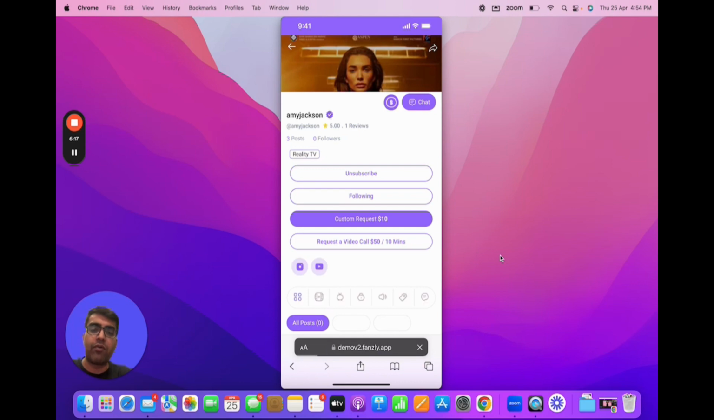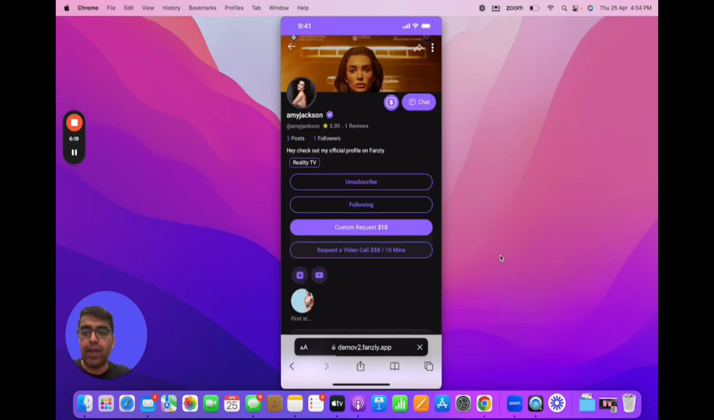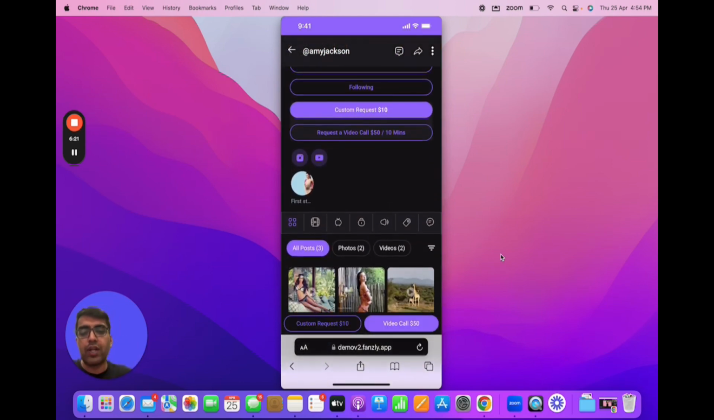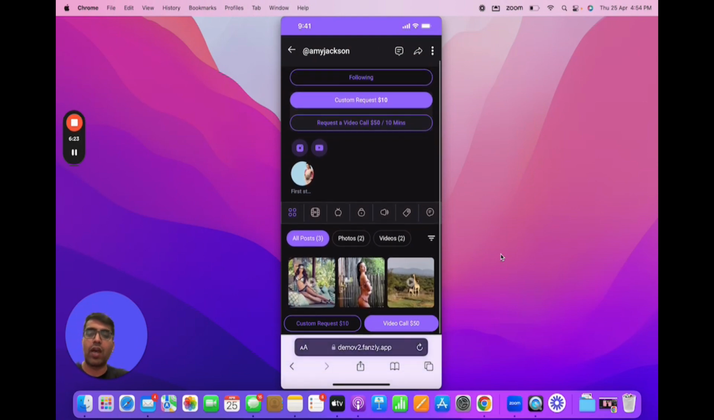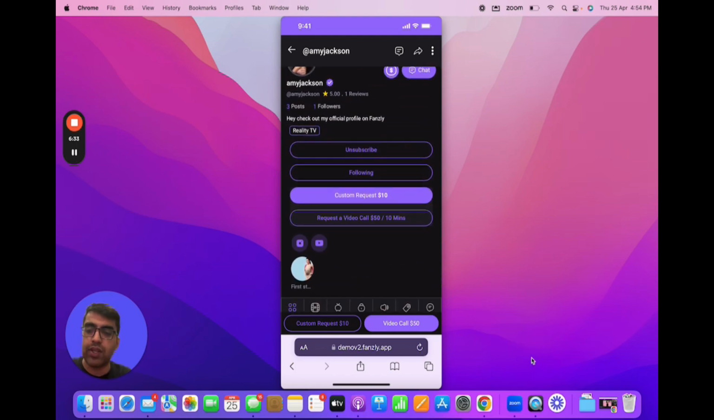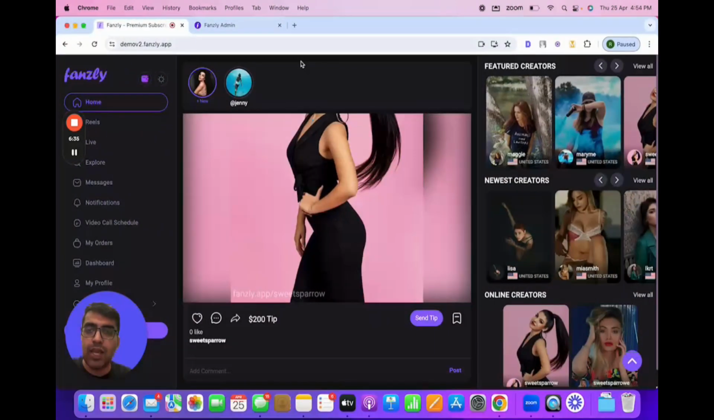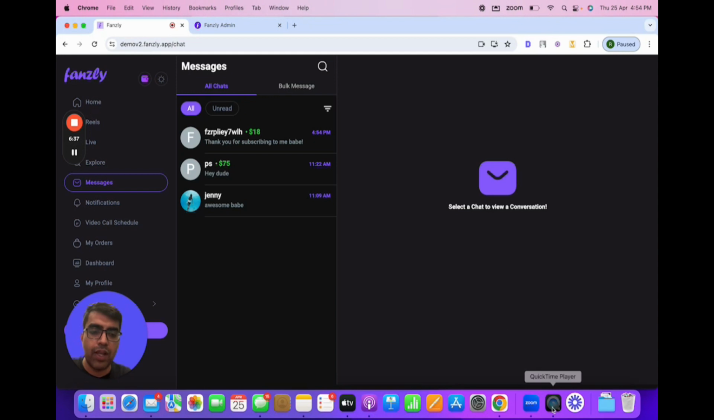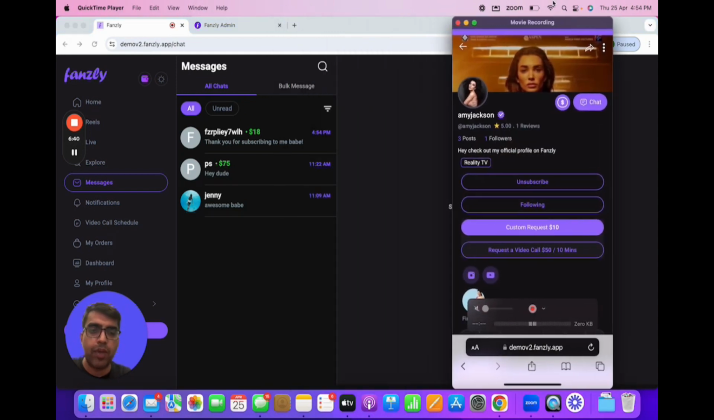So now once I'm subscribed, I have access to all the newsfeed content on this creator, and I do not have to purchase it to see it, other than the exclusive content. Now, if I want to send a message, let's talk a little bit about the messaging piece, and I'll show you that along with the creator side. So let me launch the Amy Jackson creator profile, and I'll launch the consumer app here.